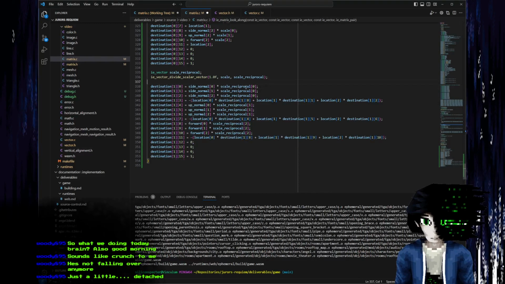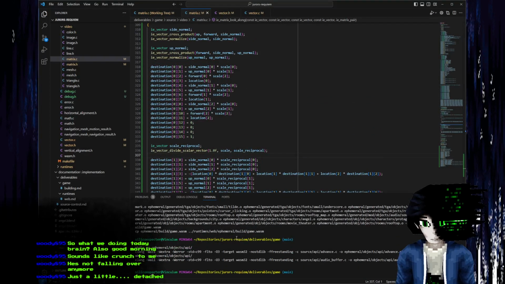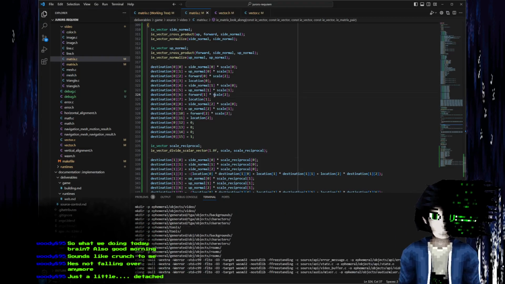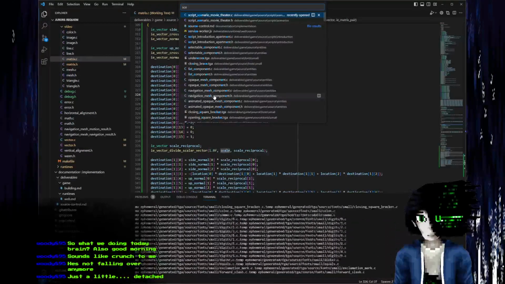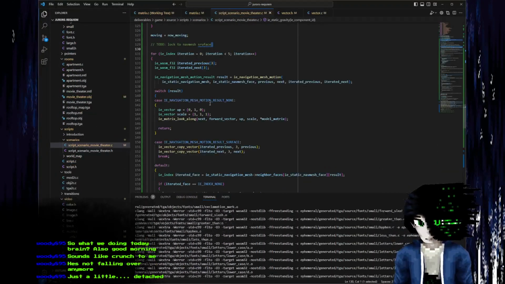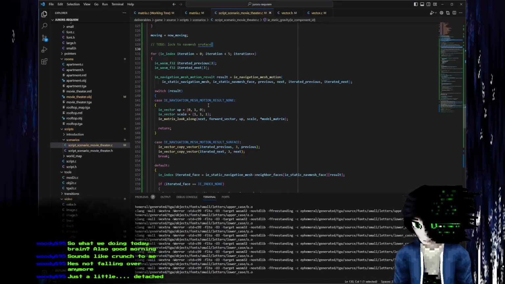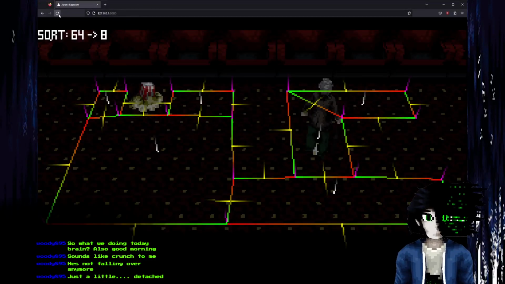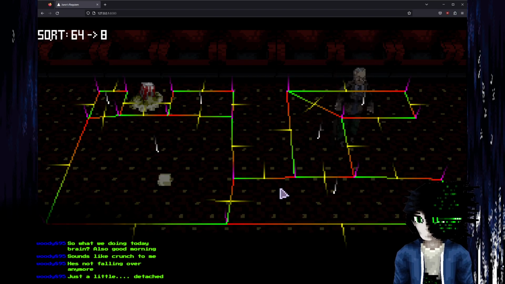Okay, that should work. Oh, I changed the header file, need to rebuild. And here's a scenario, and it should look the same right now, but I'm going to apply some scale to them and see if it applies correctly. So yeah, that seems to be working.